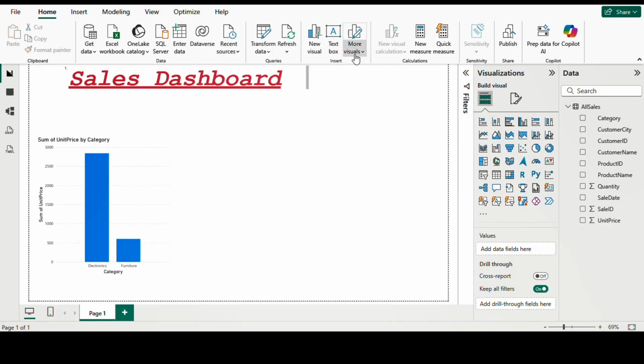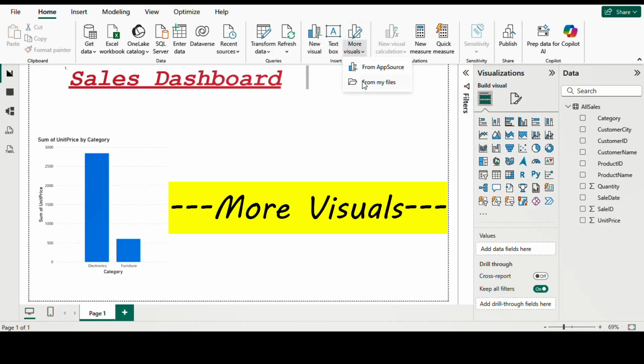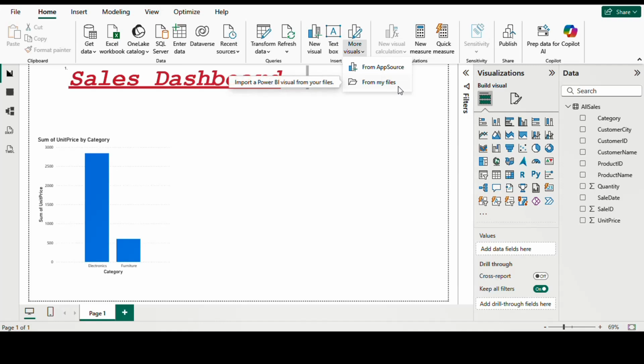And the next option is More Visuals. Once you click on this, you have two options, From App Source and From My Files. You can see here many visuals are there. These are called default visuals, which are already available in your Power BI Desktop. Other than this, any visual you want to use in your report, you can get it from here.